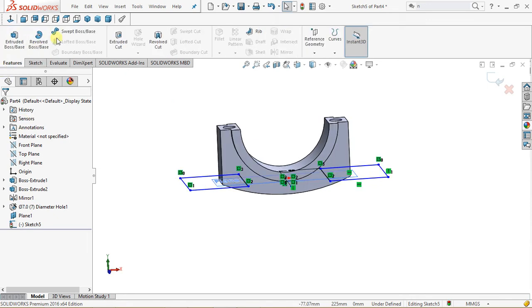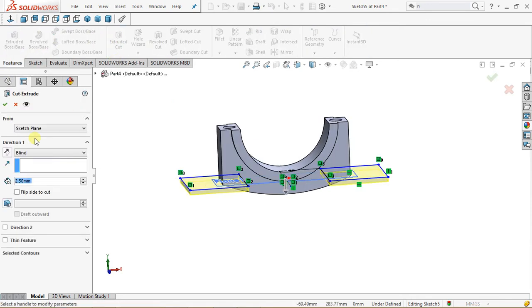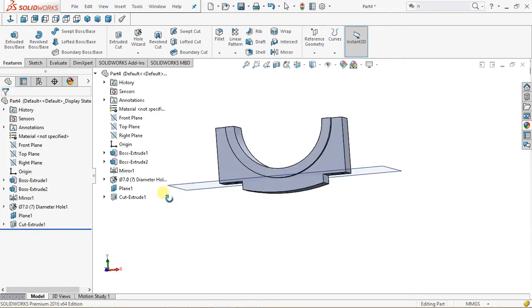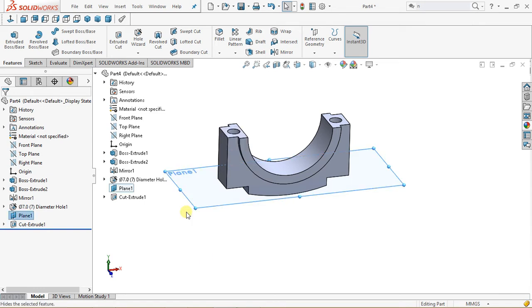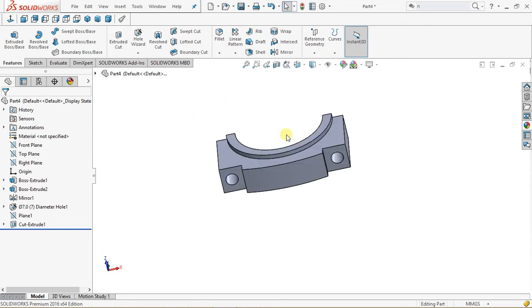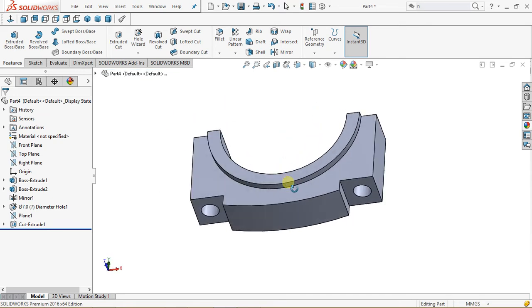Now come to Feature, Extruded Cut, end condition, through all, okay. That's it. Now you can hide this plane. Click on this plane and hide. Okay, collapse this. It's time for us to fillet and give our sketch a finishing appearance.